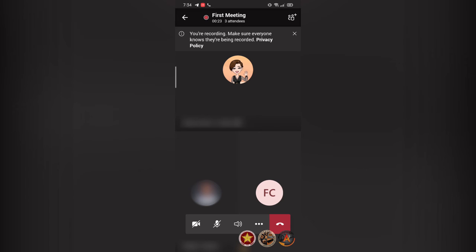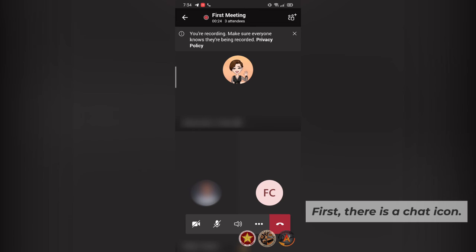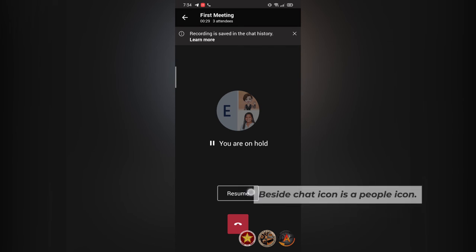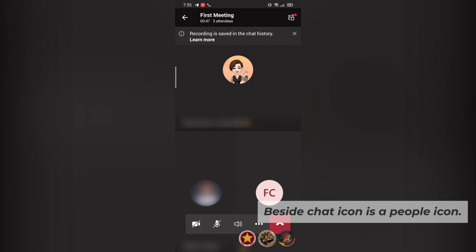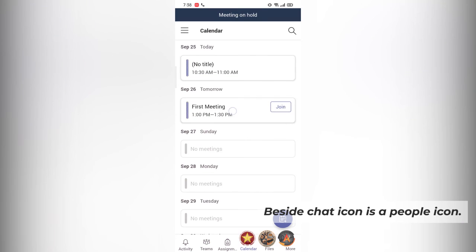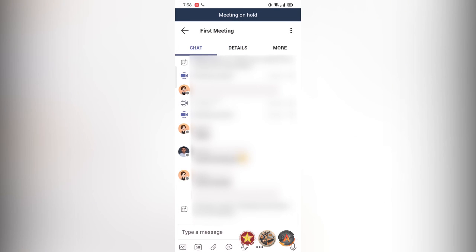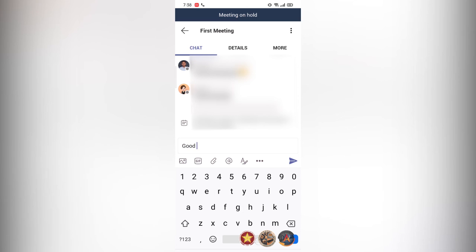You will also notice two icons in the upper right corner. First, there is a chat icon. This is where you can talk to meeting participants through text chat. It also includes other interactive methods just like what we have mentioned at the channels and conversations. Beside chat icon is a people icon. Tapping on it will show you the meeting participants. You may add more people to the call and even create a breakout room.